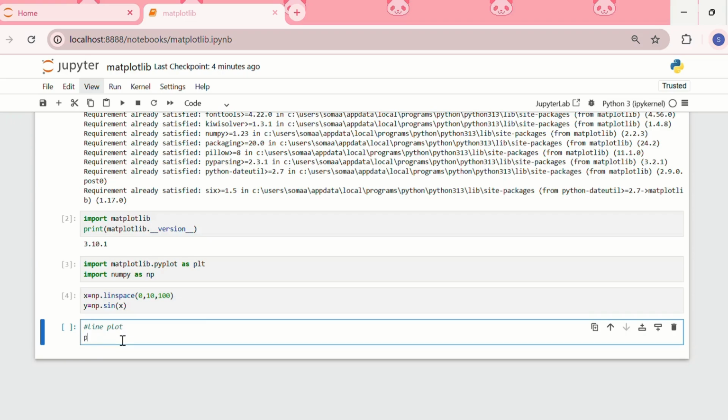So for that I'm using matplotlib's function plt.plot. I want to create a line plot between x, y, and in the label I want to write sine wave. And the color for the line plot I'll be choosing blue.